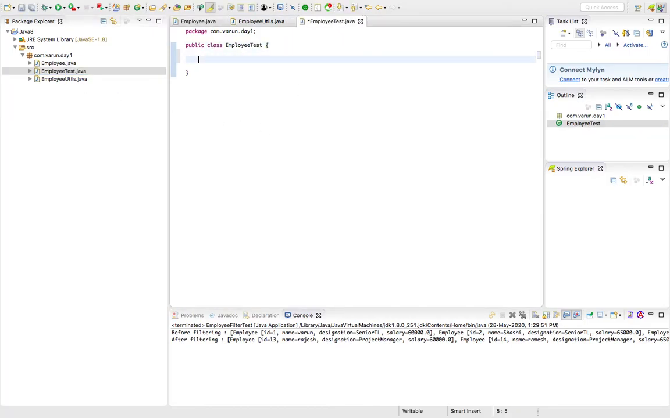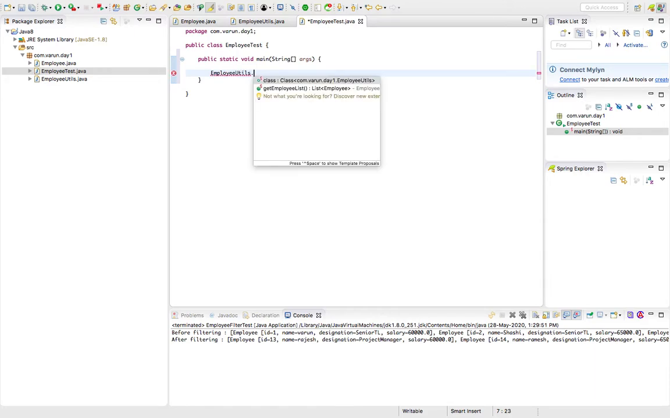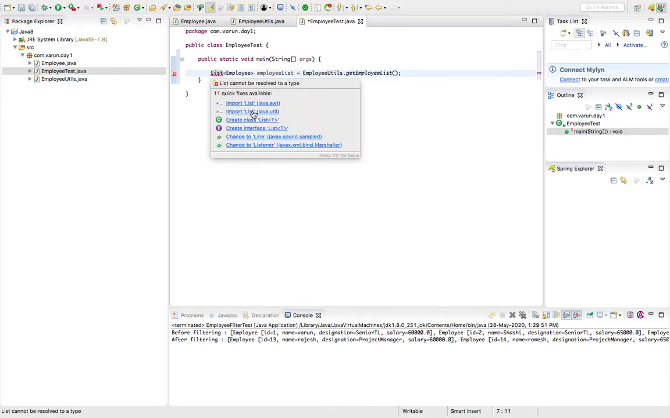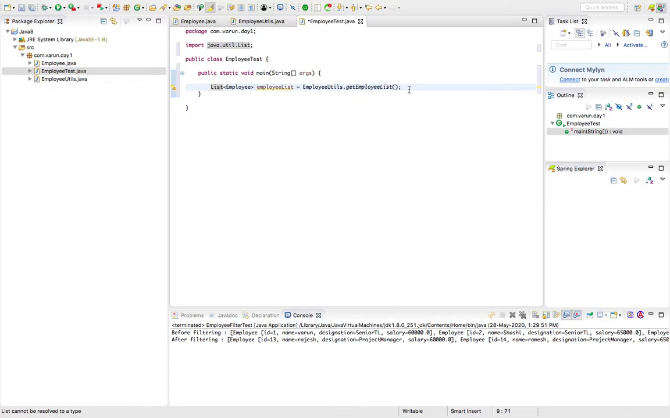Okay, fine. So I am writing one main method, and first I am trying to get the employee data. I have a class called EmployeeUtils, and from it I am going to get the employee list. I am going to assign it to a List of employees. Since I did not import List, it is asking me to now. Before sorting, let's print the employee list before sorting. Just type sysout and use before sorting.